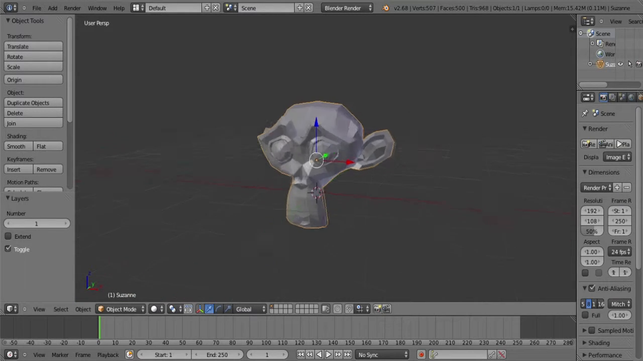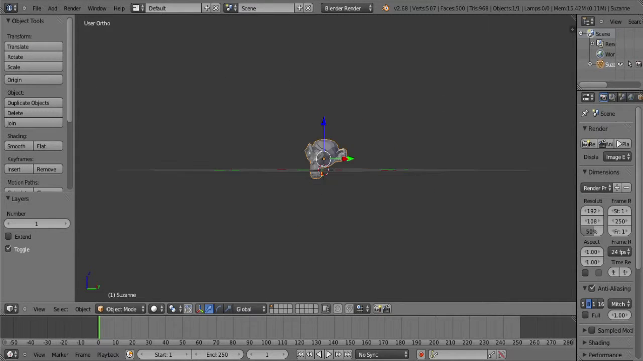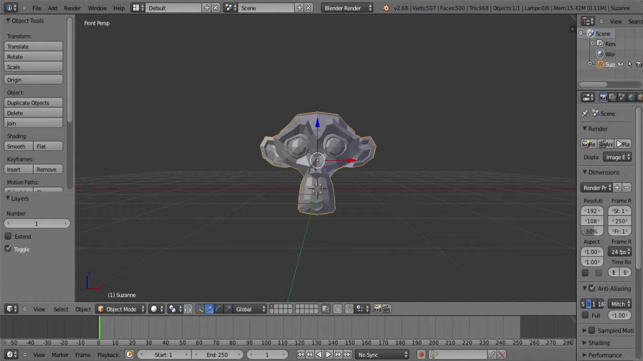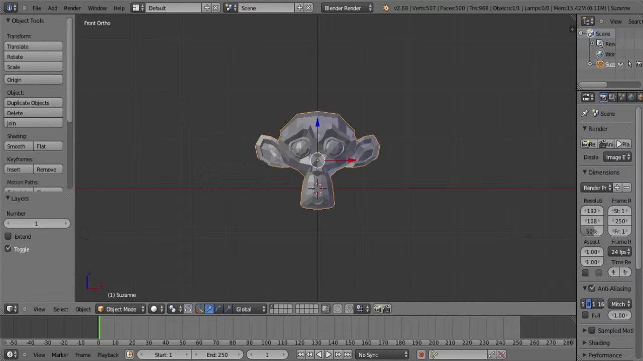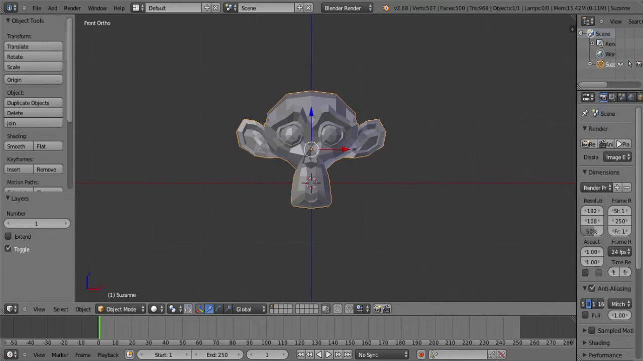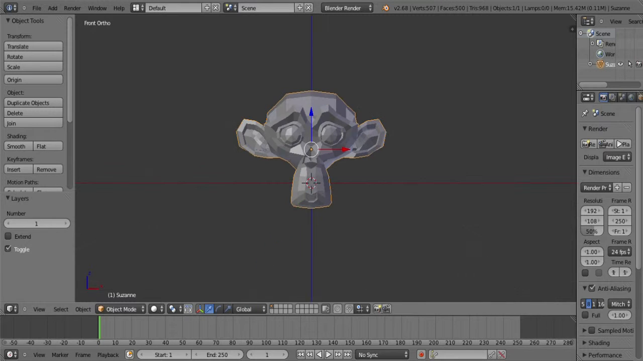So right now I'm in user perspective, but you can change that to orthographic. And I typically use orthographic view because if I'm in orthographic view and I press 1 to go to front view, I still get the grid behind whatever I'm editing. However, if I'm in perspective and I press 1, I don't get that grid behind me. See the difference there? Yeah. So I like using orthographic.